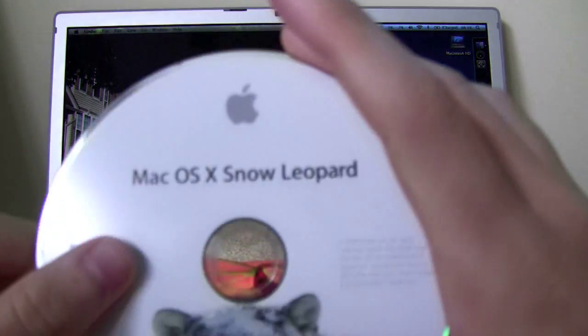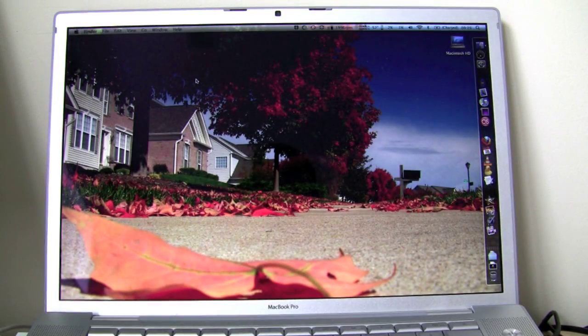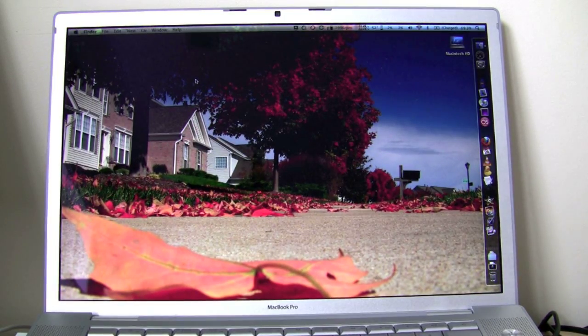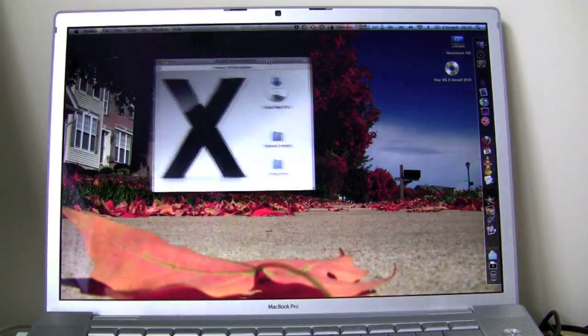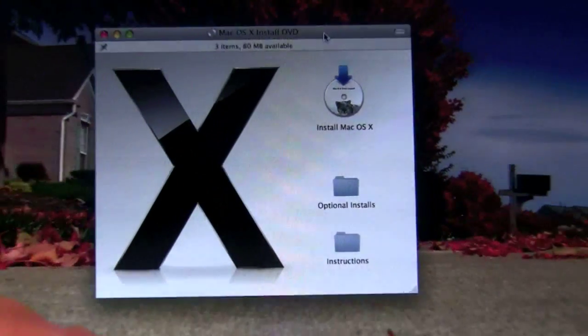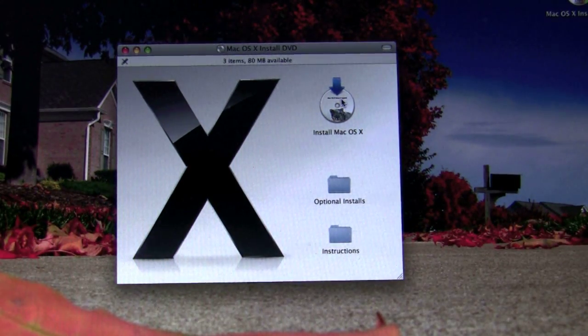And here is Snow Leopard. So let's go ahead and install it into my Mac Pro. And just a note, I've taken all the peripherals out except for the power cable. There it is, install Snow Leopard. So we're going to double click.